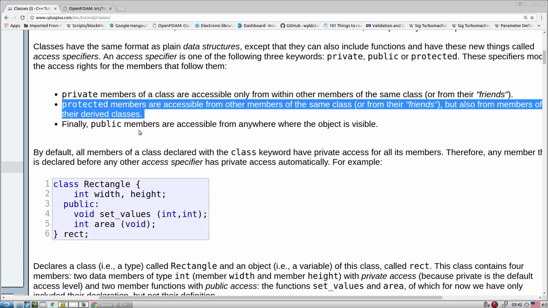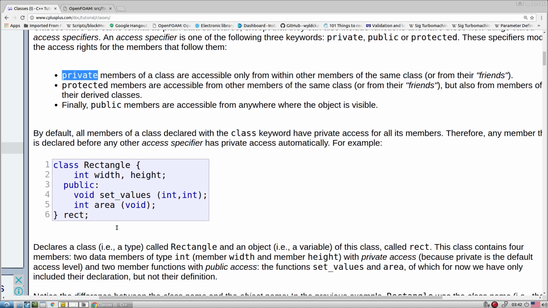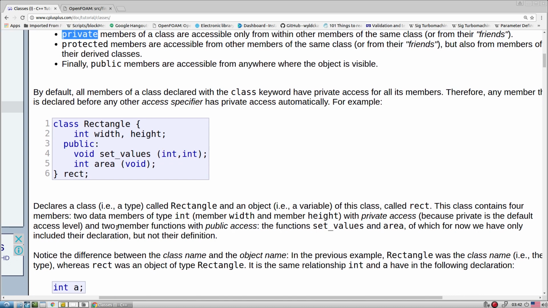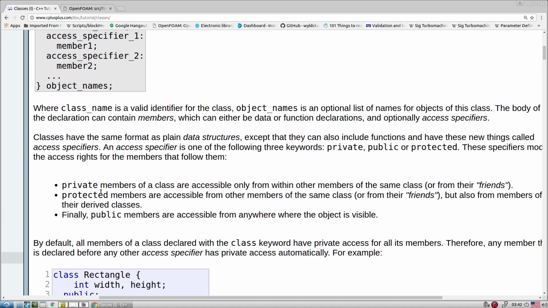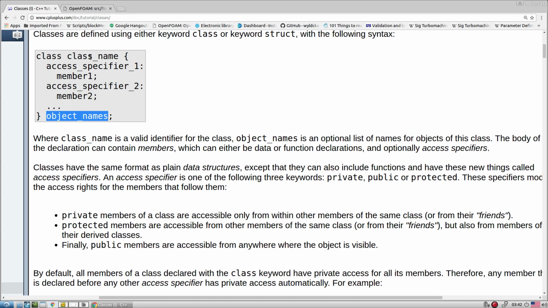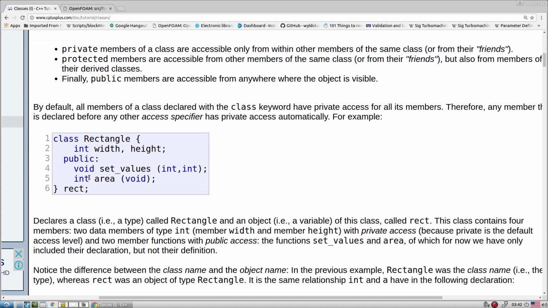If you don't declare anything, then by default it goes as private. So please understand that way: if you don't define anything, it is private access only. Let's look at this. This is the class, and from the class we construct the object. Let's say we have a class named rectangular, and its private members are width and height.